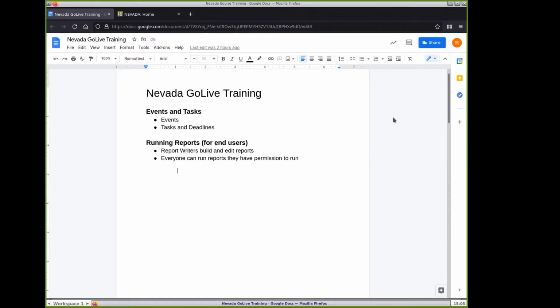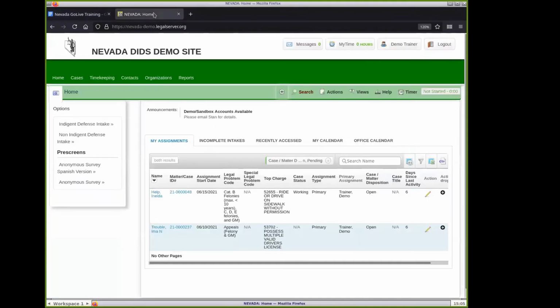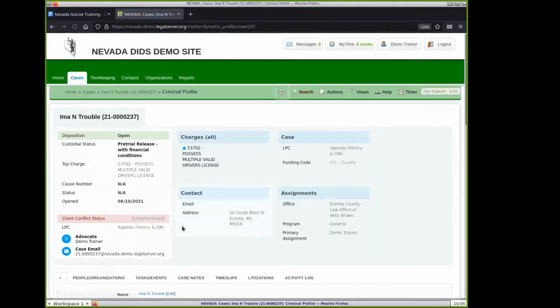All right, with that administrative stuff out of the way, let's go ahead and get started. So we're going to talk about events and tasks in Legal Server, and for your purposes, events and tasks on cases. I'm going to flip over to your demo site that we've been working on, and go into one of my cases. It's on my homepage in my assignments list. I'm going to click on the case number to get to the case profile.